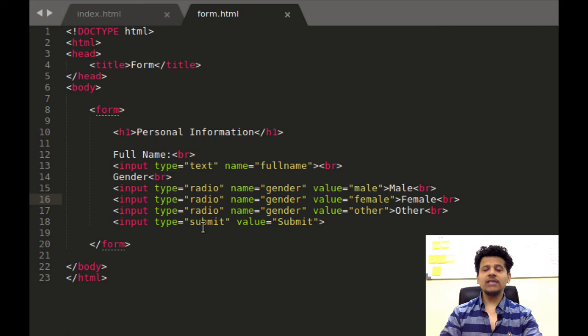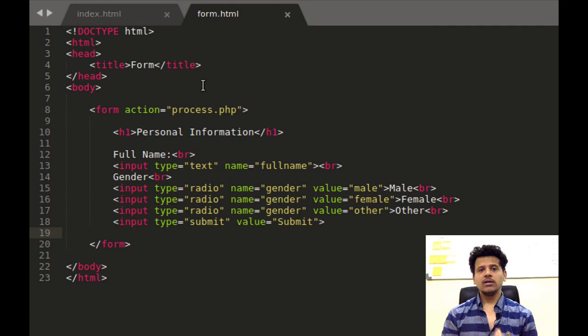And after that, there is a submit button. So when we click on this submit, the type submit, all this information will get passed from the web page to the server, and the server with the help of a script will process that data. But currently we don't know where the browser will send this data. For this, we will add the action attribute to the form, and we will add process.php. So when the user clicks on submit, this data will be passed to process.php. This action attribute defines the action to be performed when the form is submitted.